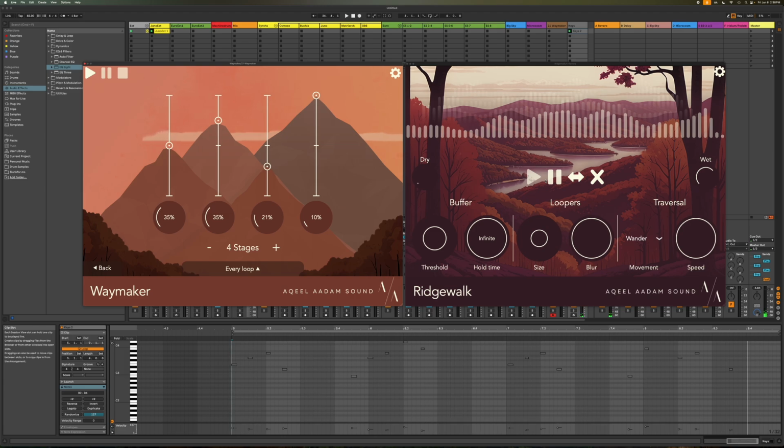Cool. So I hope this gives you some ideas of how you can use the combination of Waymaker and Ridgewalk to try to emulate some of the really awesome pedals and other tools out there.